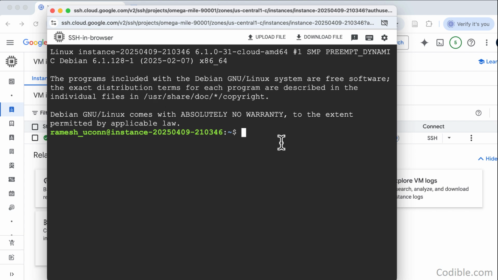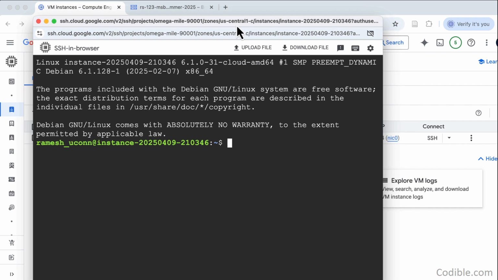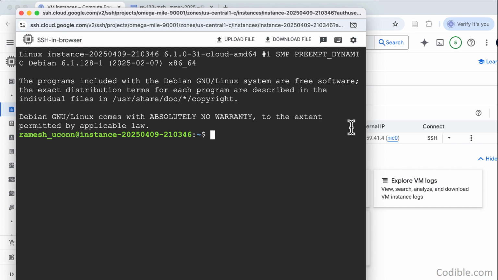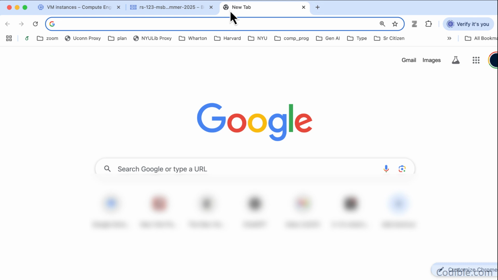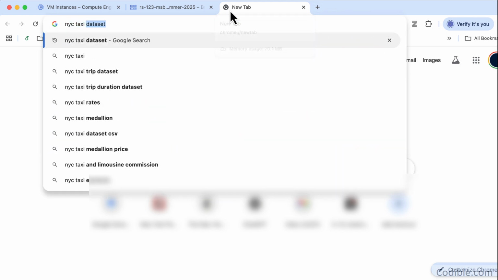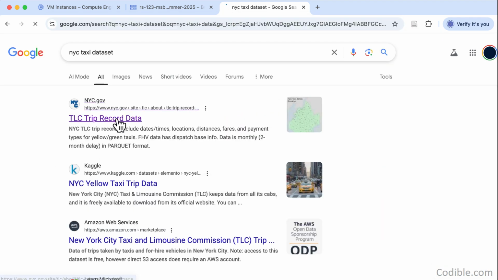So this is the terminal interface to that computer that you've started on the cloud, and here's where we are going to use this interface to import the data that we want. So what is the data that we are looking for? We want to import the data from NYC taxi data. So New York City taxi data, trip data.